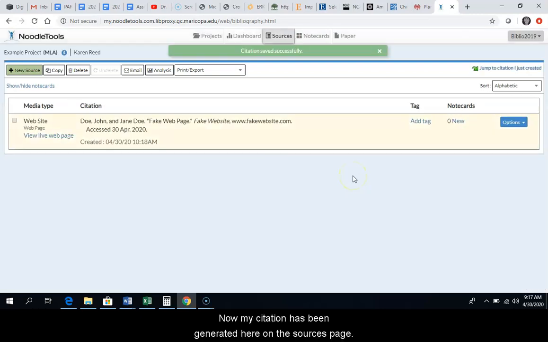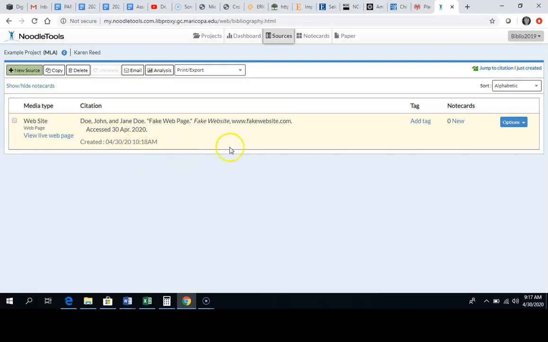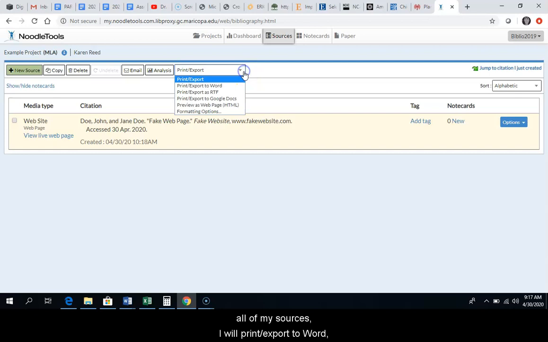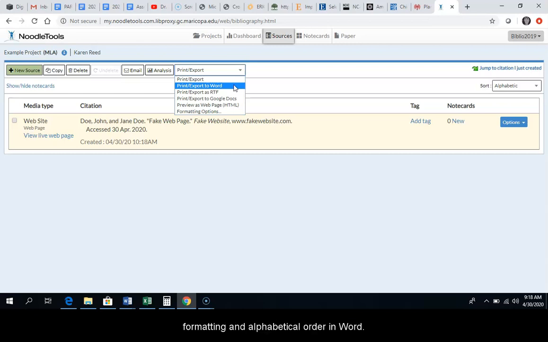Now my citation has been generated here on the sources page. Later, when I have finished entering all of my sources, I will print export to Word. And that will arrange my works cited page in perfect formatting and alphabetical order in Word.